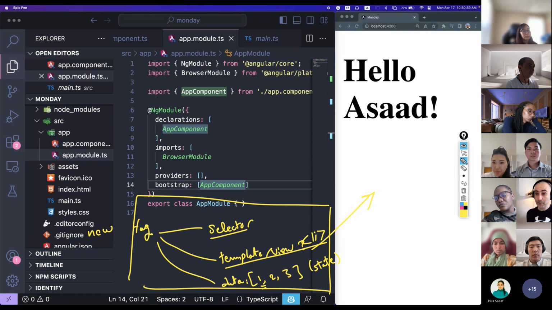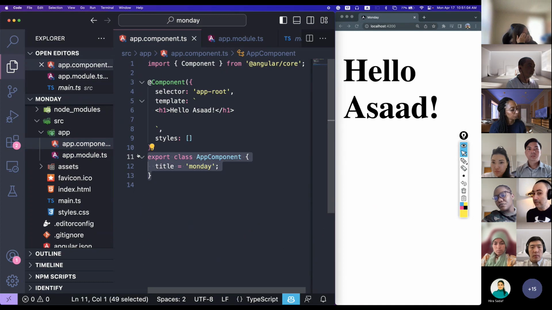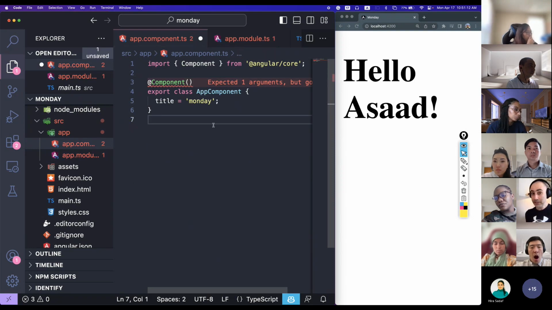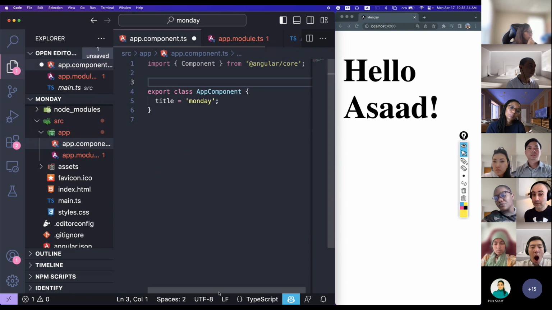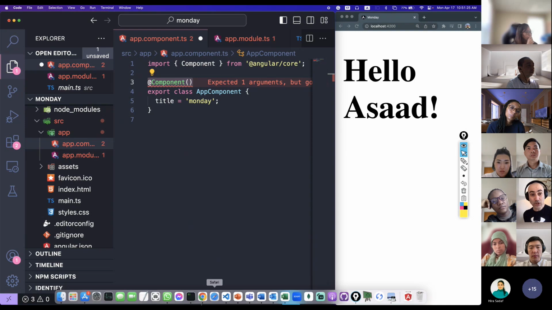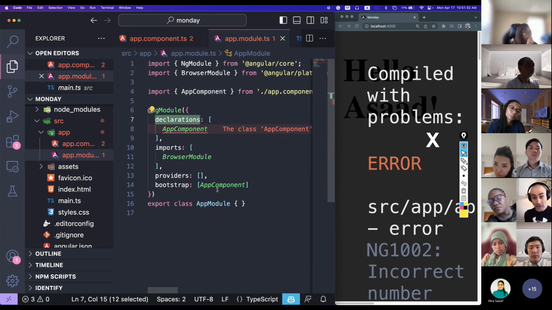Let's take a look at the app component. App component is simply a class that's decorated with @Component. So this is not just an object. It will be just an object without the decorator. Now this is just an object, but the moment you decorate this with @Component, it becomes an Angular component, Angular object. And this object is defined inside an Angular module because it's declared here. And also this object is the one that you bootstrap.